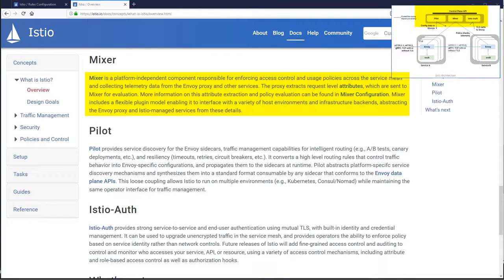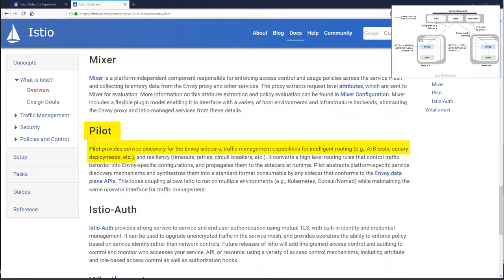Now I'm not going to go into great detail here for the next three, but Mixer is there to enforce access control and the usage policies in the service mesh. It also collects telemetry data from Envoy and other services. Pilot's all about service discovery for the Envoy sidecars, traffic management, routing, etc. And of course, Istio Auth, as it sounds, provides strong service-to-service authentication and mutual TLS.